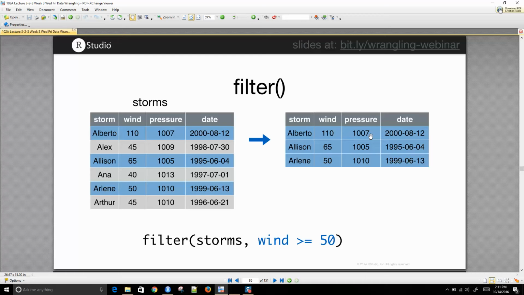Filter is for rows. And so with rows, this is much like subsetting, except here we're using the verb filter. And so you say filter the table storms, and we will do where wind is greater than or equal to 50.